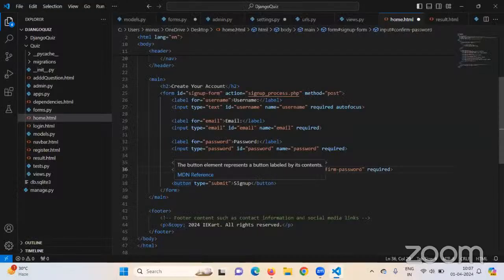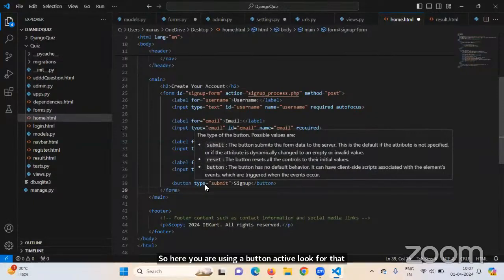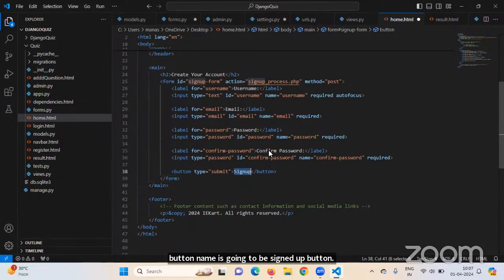Every form has a submit button at the end. So here you are using a button attribute for that submit button, and you are saying the type as submit, and the button name is going to be sign up button. So this is how generally you will create forms in HTML.